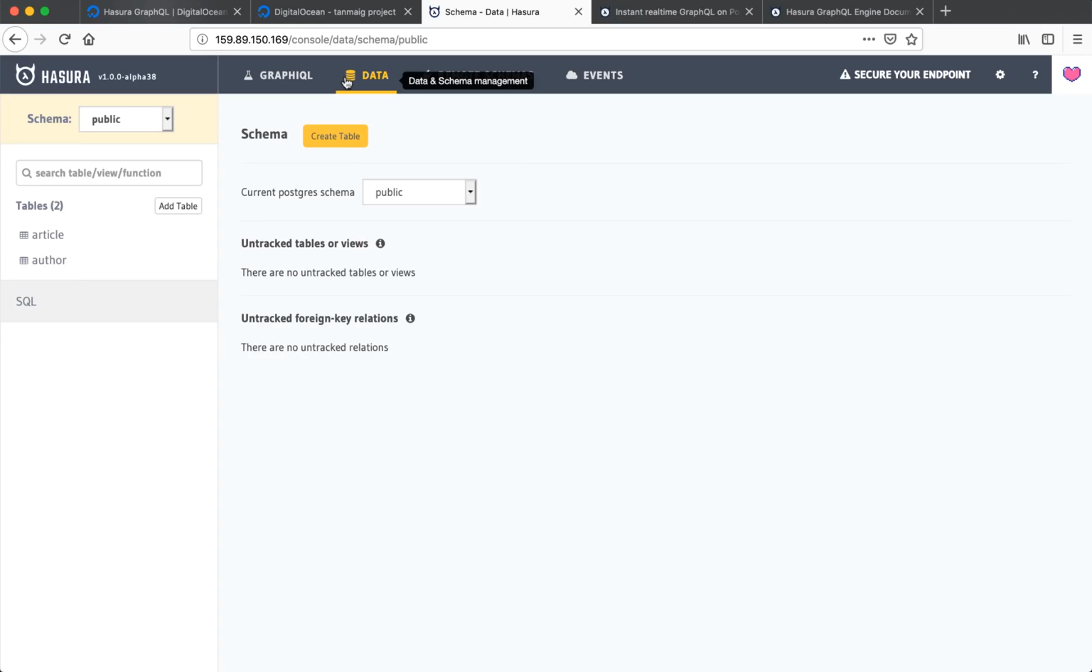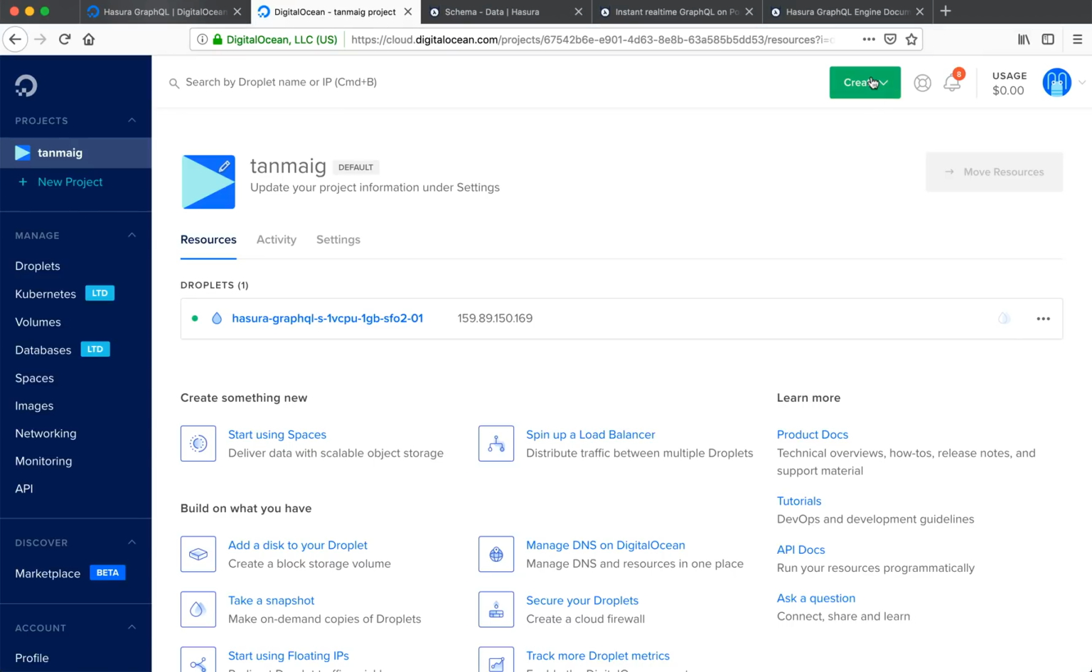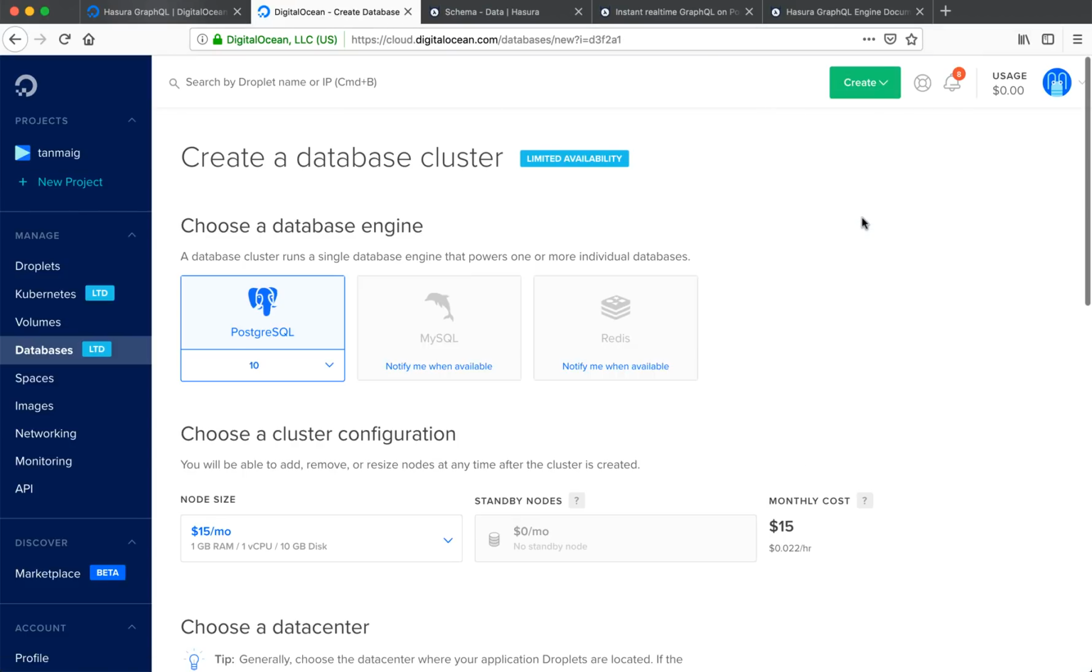Now, in this case, we have a database and we're running the database in the same droplet. But in case of a data critical application, you might want to move to DigitalOcean's managed Postgres offering, and that's super easy to do with Hasura. DigitalOcean's managed Postgres offering is a great setup because it's super easy to scale. You don't have to worry about security, and you can just click on a button and turn on backups for your database. So let's head back to our DigitalOcean dashboard and create a database.